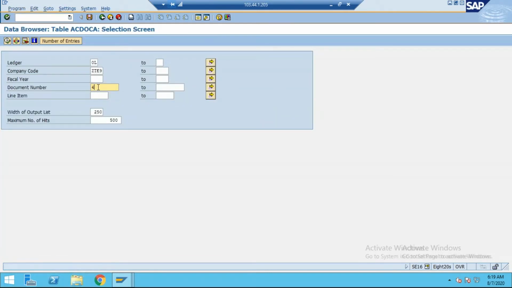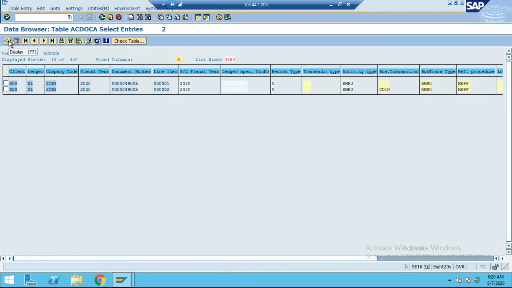49005. Right, now execute. So without checking any information, I can say all the information is available here, because you can see COIN is updated. That means something related to costing or controlling information is there, plus MKPF information is also there.